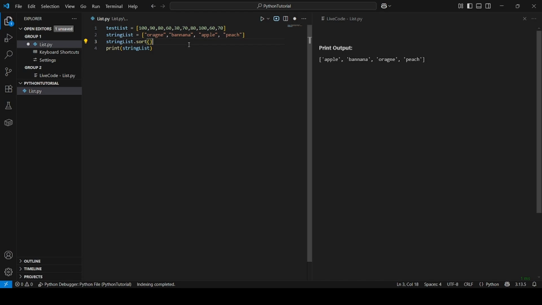Additionally, the reverse method can be used to reverse the order of the entire list. So now it is in reverse alphabetical order. However, if we undo the sort, you can see that it is just the reverse of the original list, where orange used to be the first index but now is the last index.